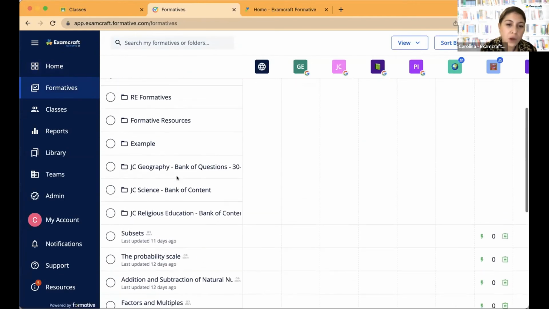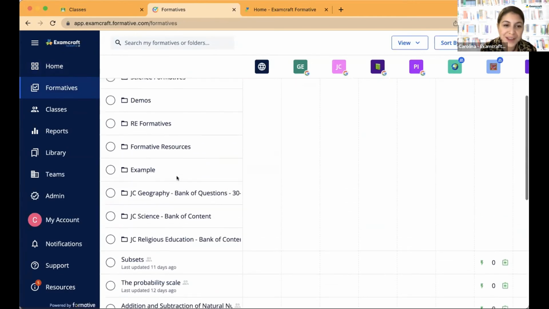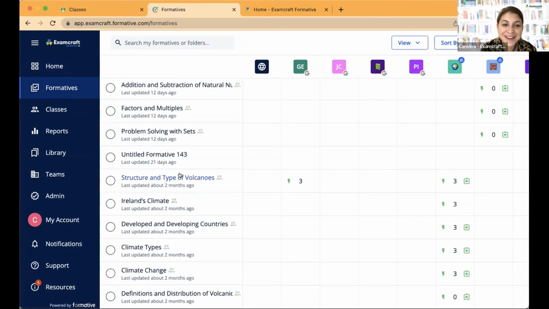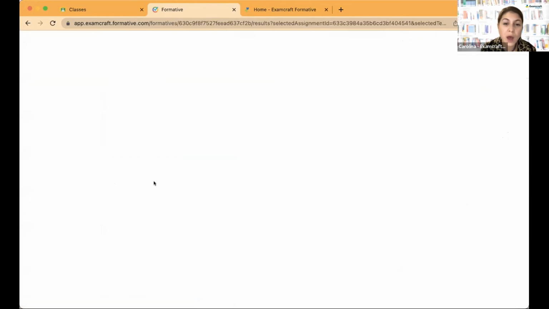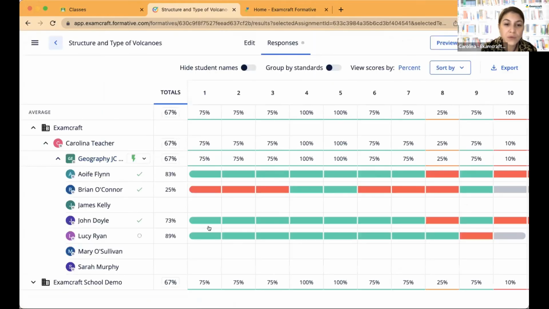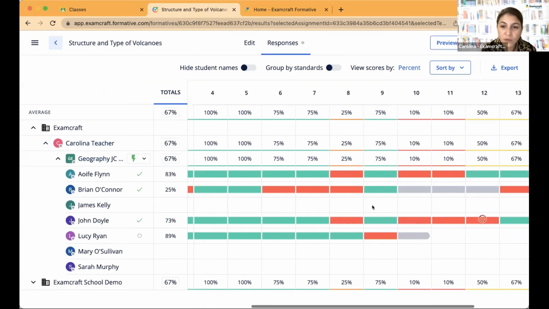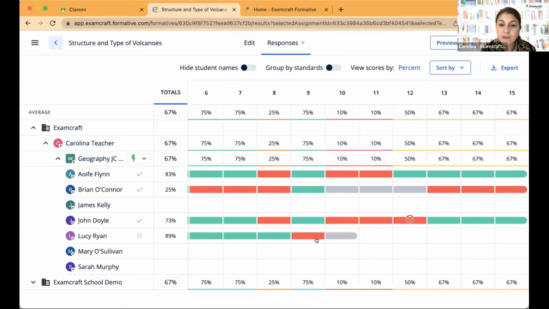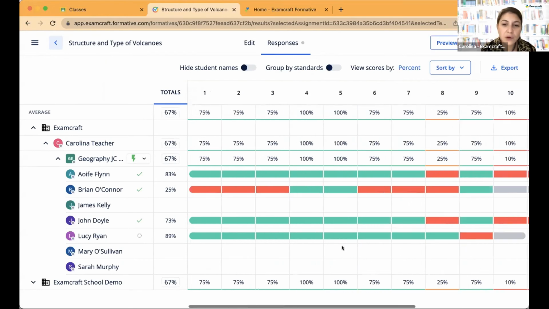I think Dan covered a lot in terms of the geography content. I had selected structure and types of volcanoes to show you today. One interesting thing I'm going to show you is Google Classroom. You can see here signalized with a Google, so it's synchronized with my Google Classroom. I'm going to view responses to show you how it looks once you have a little bit more responses. You can have a quick overview of the whole class in terms of reports, how they're getting on. Here you can see Lucy, she let go on question 10, she didn't finish. Then you can further investigate that.